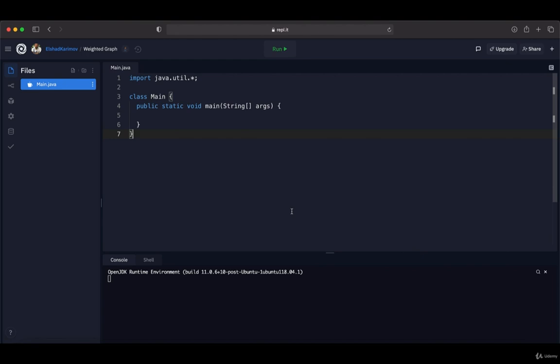Now in this lecture we are going to implement Dijkstra's algorithm in Java. As we mentioned before, in breadth first search we are finding the shortest path in an unweighted graph. In the case of Dijkstra's algorithm, we have to create a weighted graph and then implement Dijkstra's algorithm. So that's why the first thing I'm going to do is create a weighted graph.